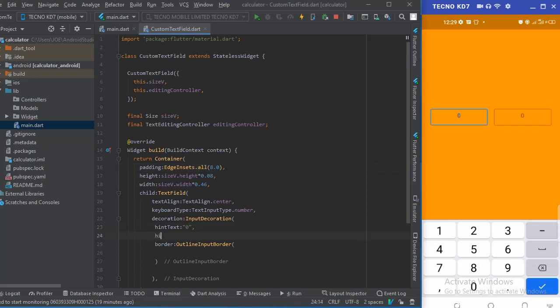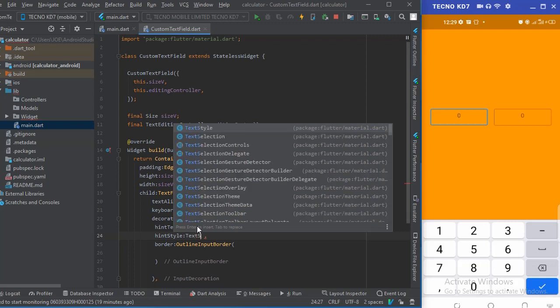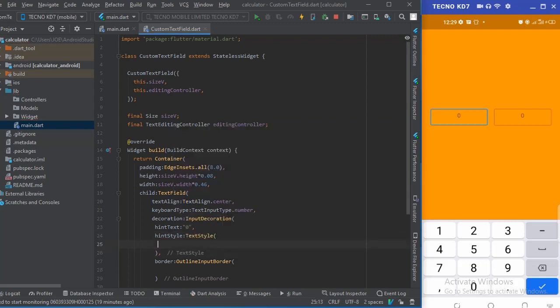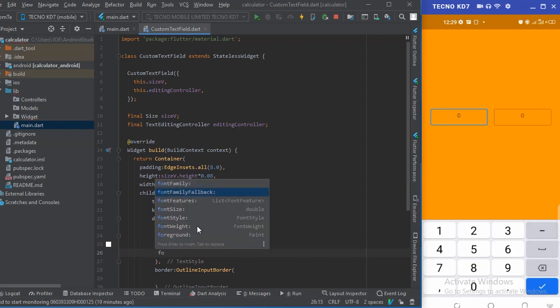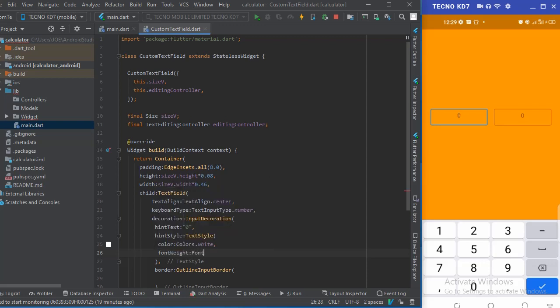So next thing now is to design the hint text. This is the text style. The hint text, I'm gonna give it a color, and the color is gonna be white. Then I'm gonna give the font weight. The font weight is gonna be bold, and if you run it again, you're gonna see it's gonna be white and bold. So the hint text now should be here. So it's white and it's bold.